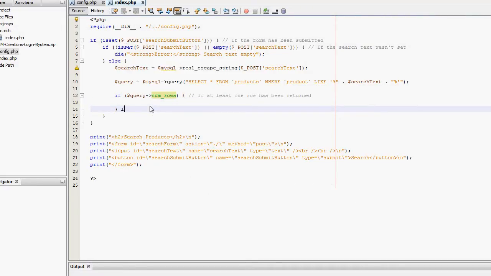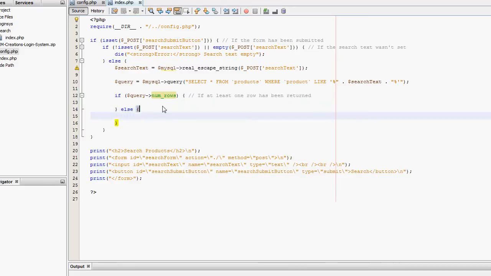If nothing has been returned, I'm just going to output here: Sorry, there were no products matching your search. So basically, that means if it couldn't find the product you were talking about, it's just going to say, sorry, there were no products.